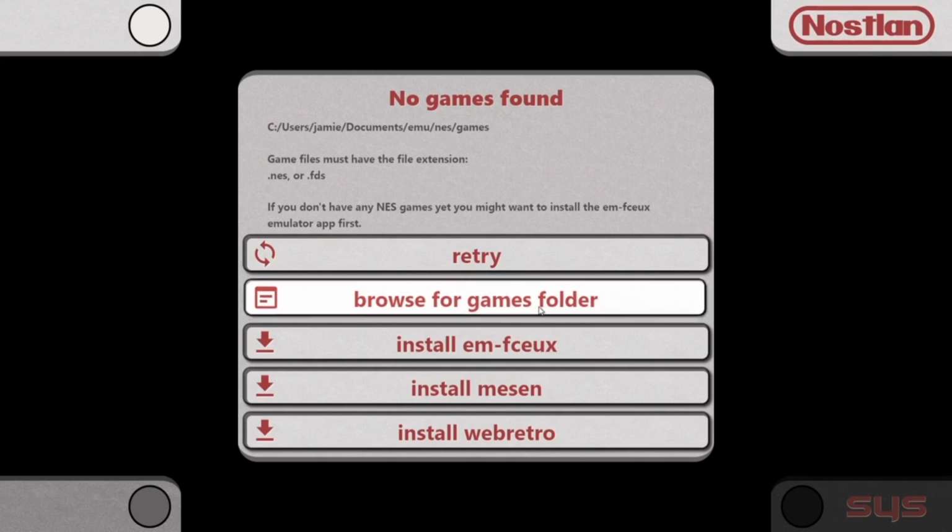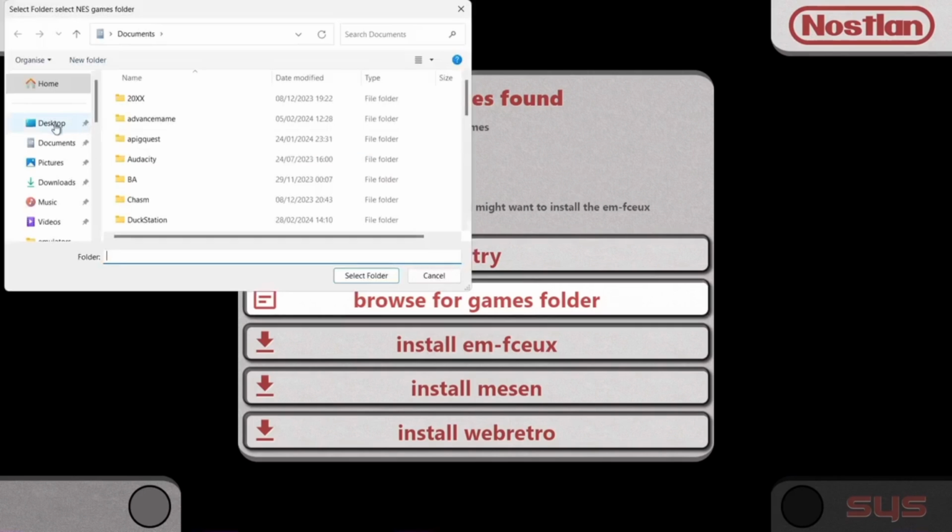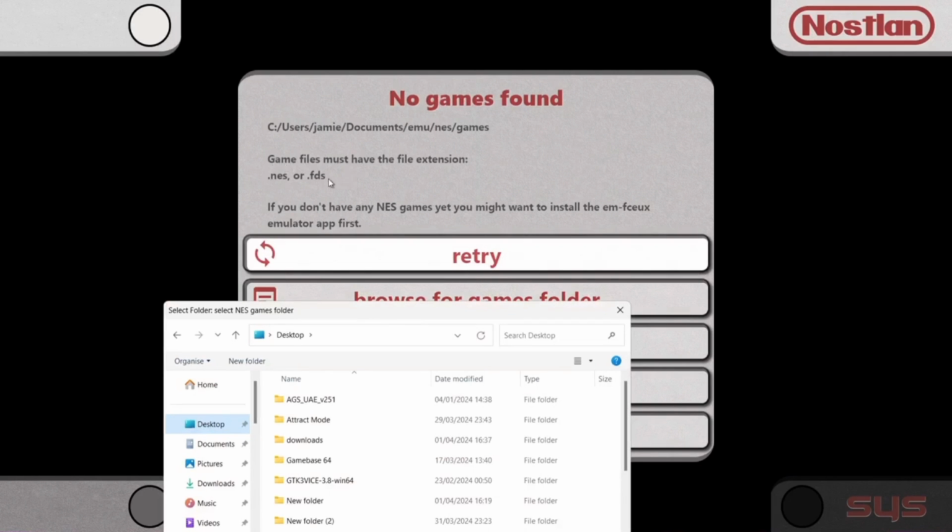So if I go to Browse for Games folder, from here, I'm going to just locate where my NES games are. And you're also going to notice at the top just here, it says game files must have the file extension, in this case .NES or .FDS. If your NES games are in .zip, it isn't going to detect it.